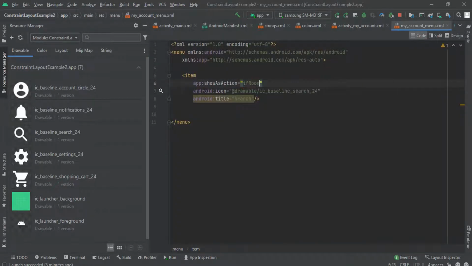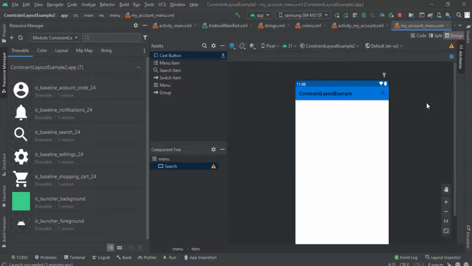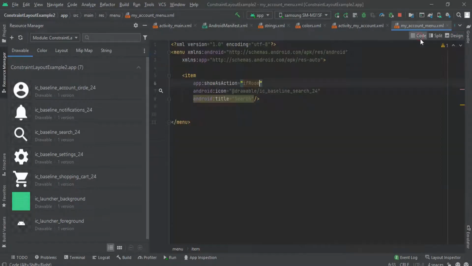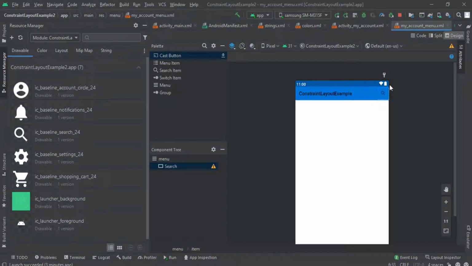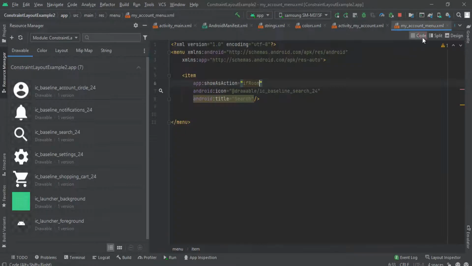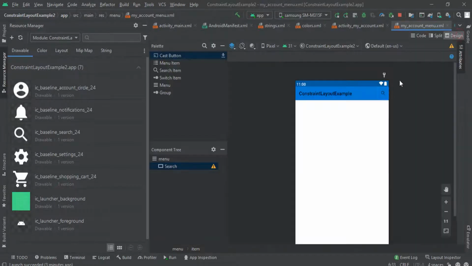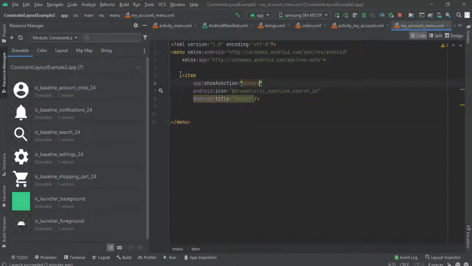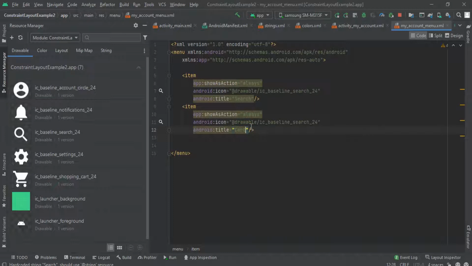Let's say ifRoom, that is a different concept, it adjusts. If room is available only, then it shows here, otherwise it moves this icon below the settings icon in that pop-up. So these are some options here, but we want it always as action, so that's why we have added it here. And let's copy this item and add one more item, and give it the name cart and the icon of cart.